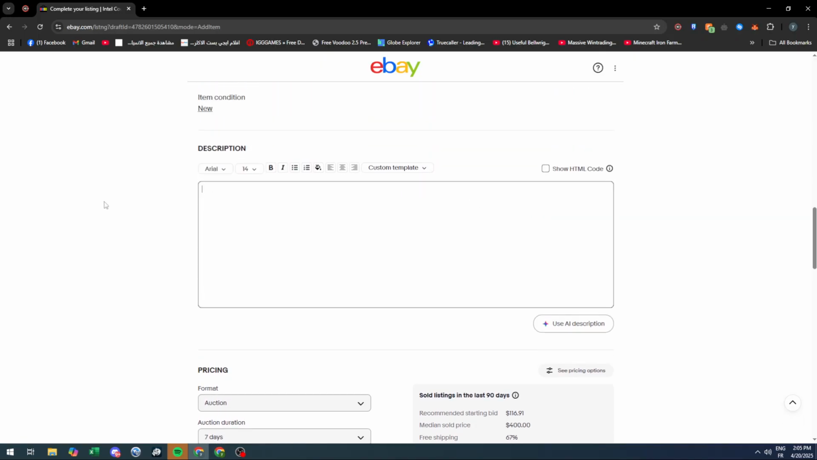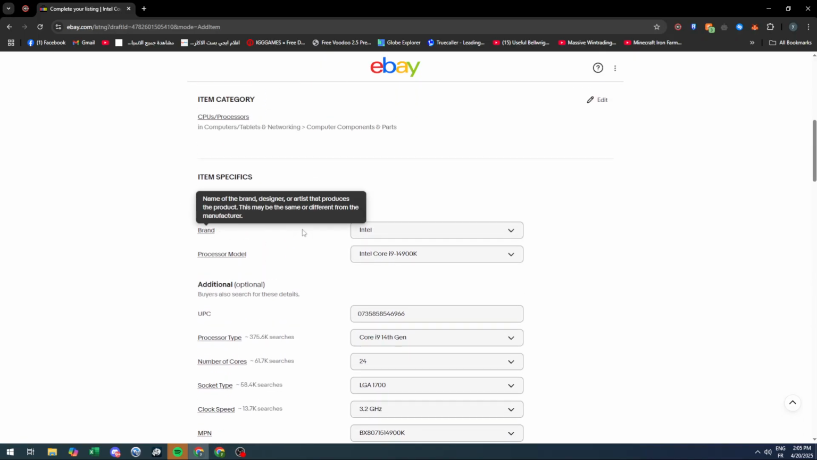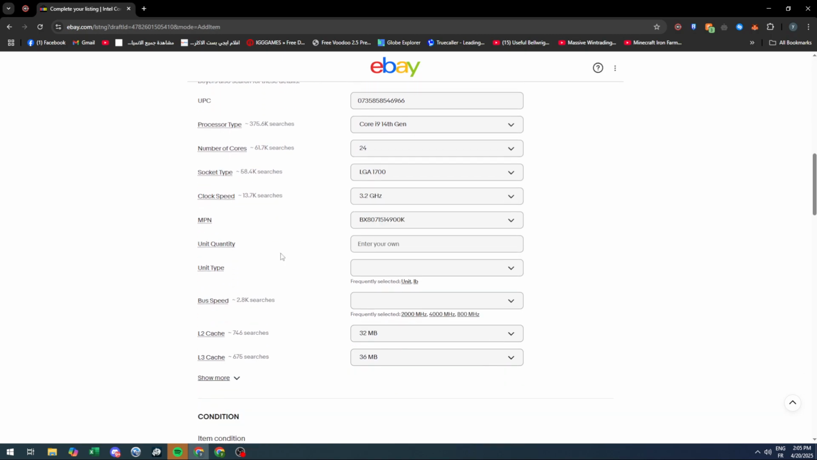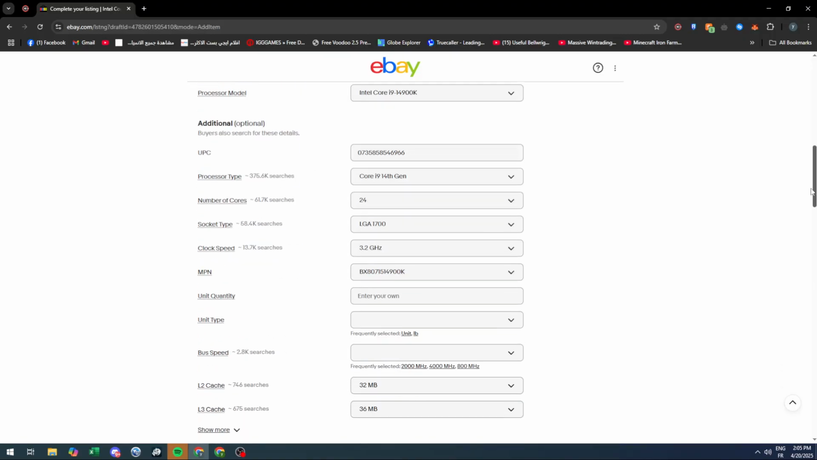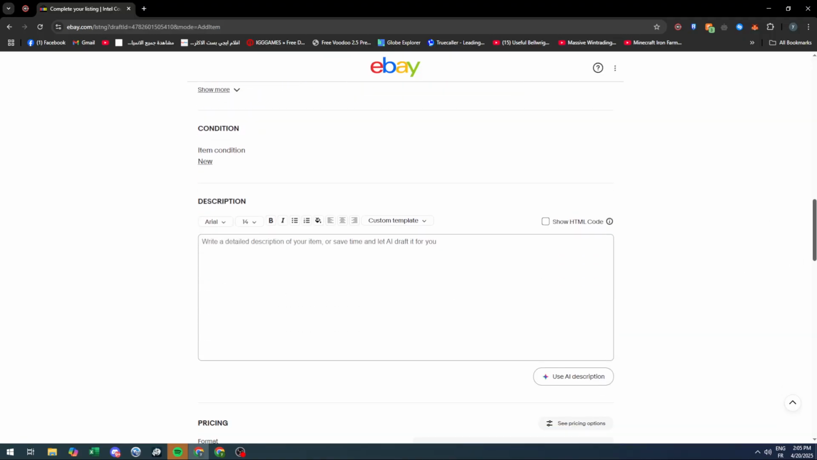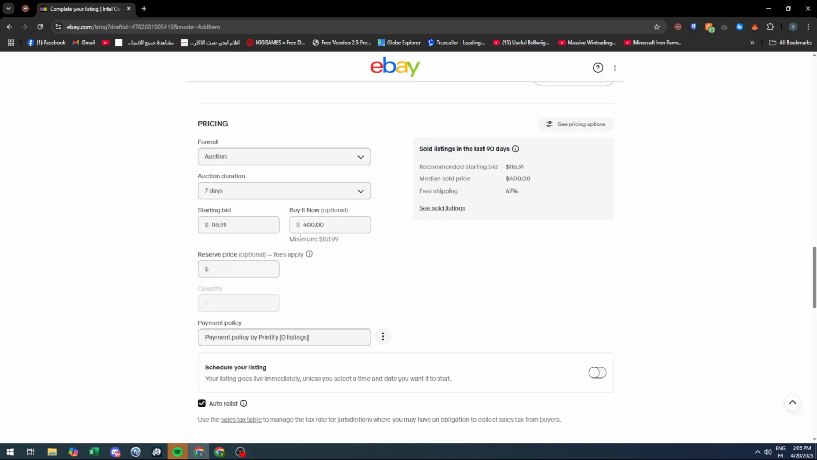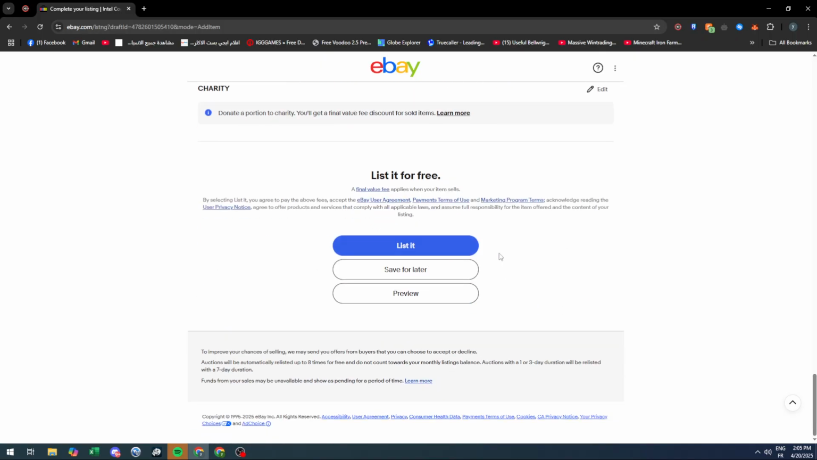For example, here we have already the information about the CPU, the brand, the processor model, the socket type, clock speed, all the information needed. We don't have to search for them. You only need to add basically a few more pictures, go all the way down, description, and here the price. You can adjust it, but they have already given you a price range that they think is good for it to be starting with. Once you are done, click on list it and you will be good to go.